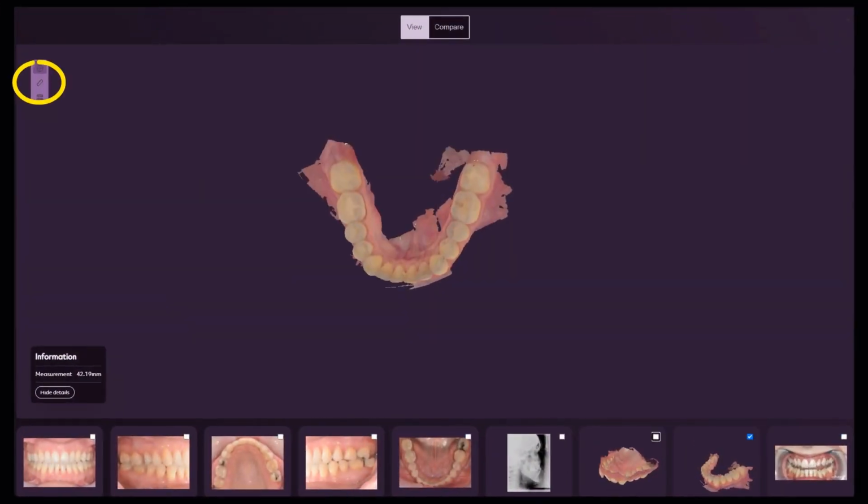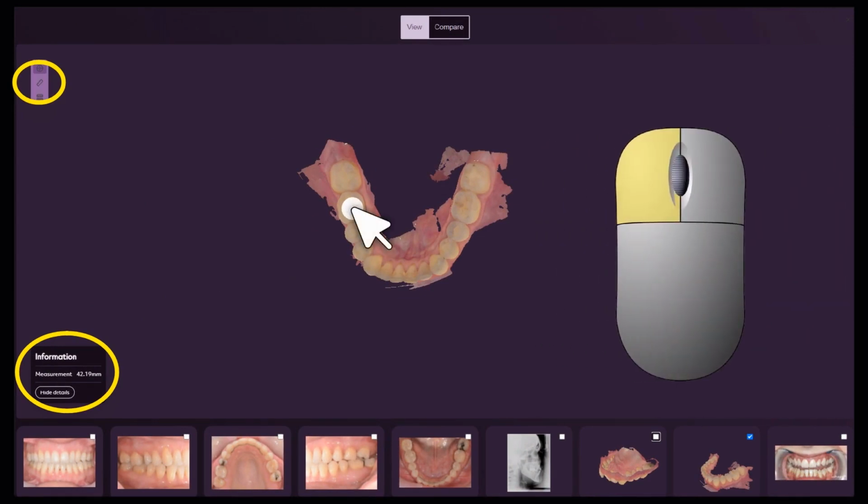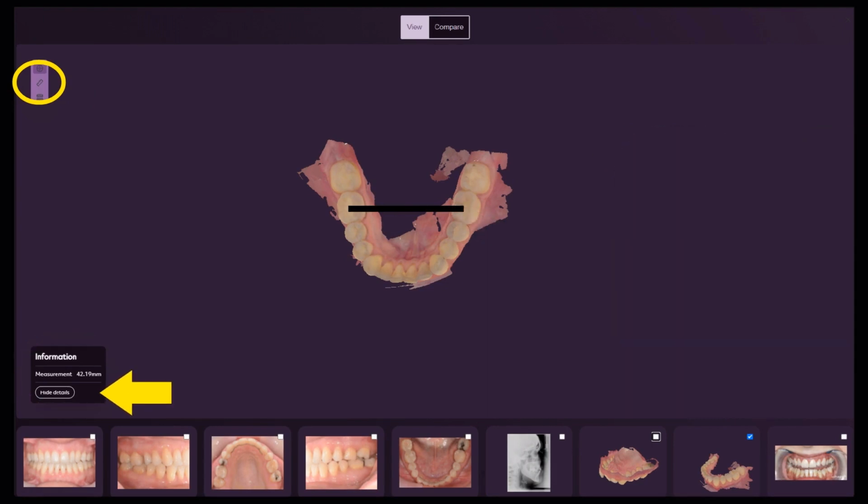Use the ruler tool to measure dimensions. Left-click once at the start of the ruler line and move the mouse to the desired end point, and click again. Hide Details removes the measurements and the tool.